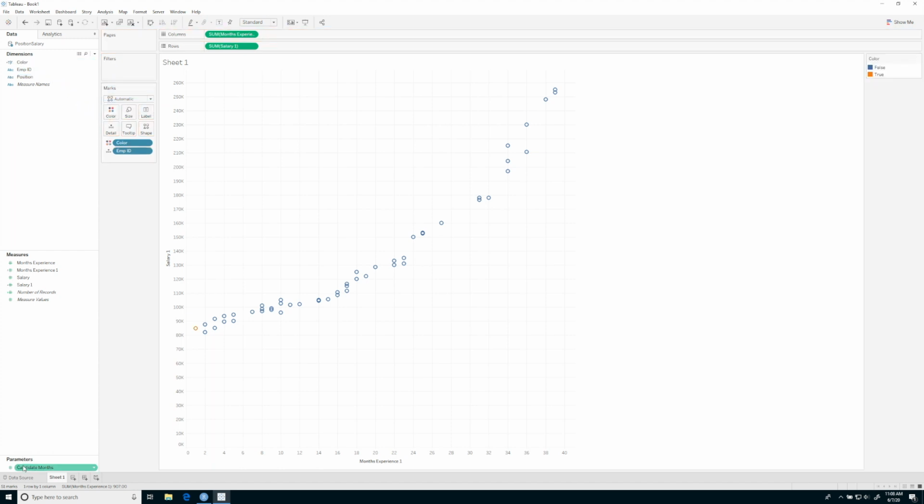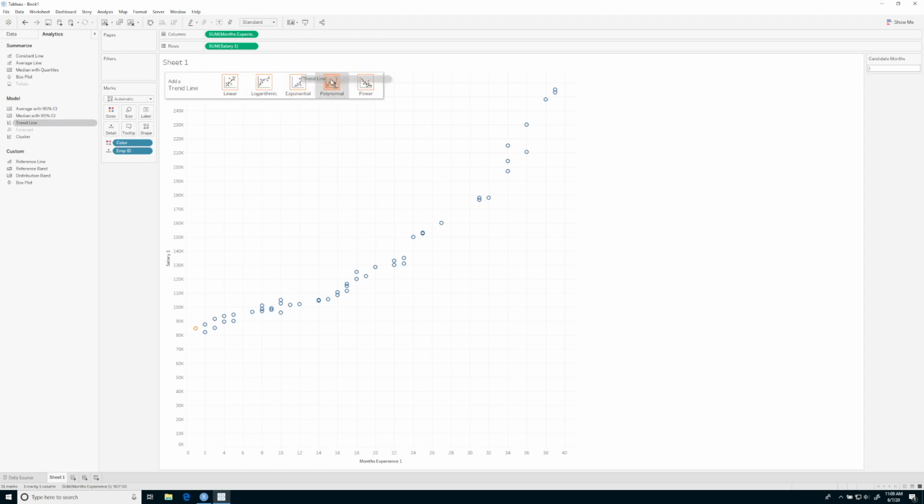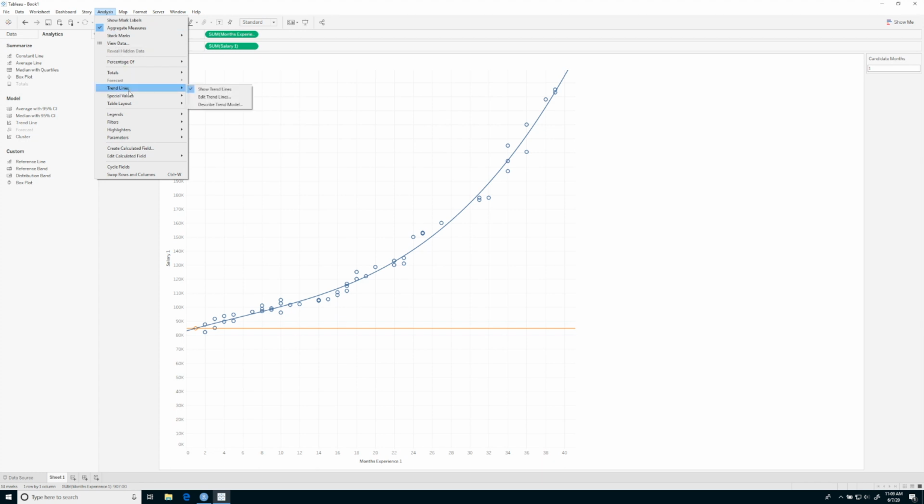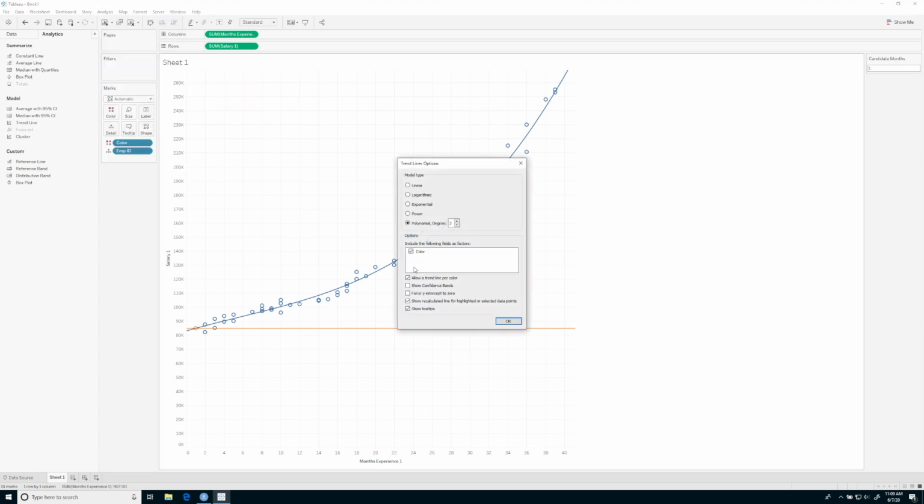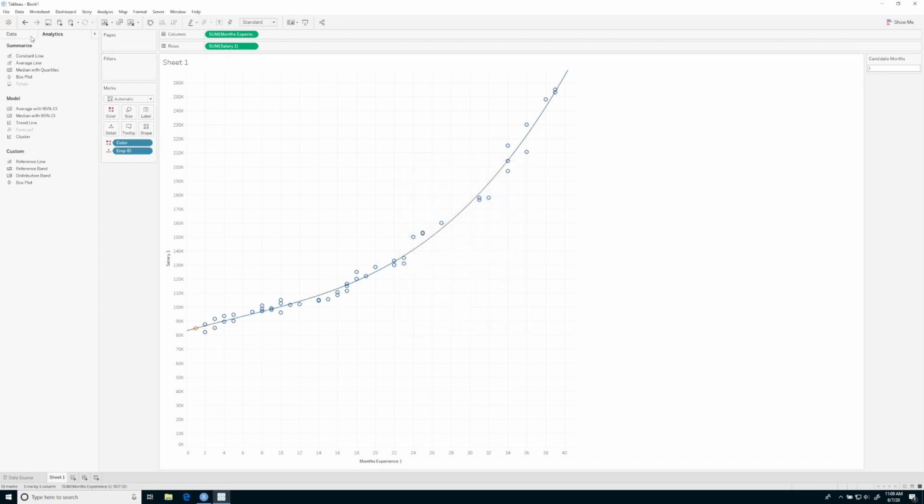And now we will enable the parameter, and we'll hide the color legend. And we'll navigate back up to analytics, and we'll drag on the polynomial regression line. And we can see here it's calculated twice, so we'll go ahead and edit the trend line, and we'll disable the feature to allow it to recalculate based on each color. And now what we can see here is the orange dot now represents the salary based on the number of months that the user enters into the candidate months parameter.